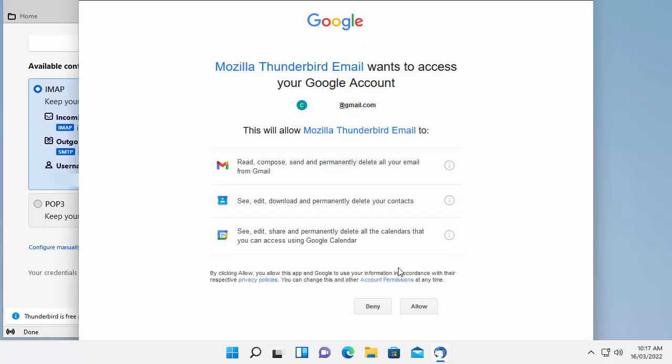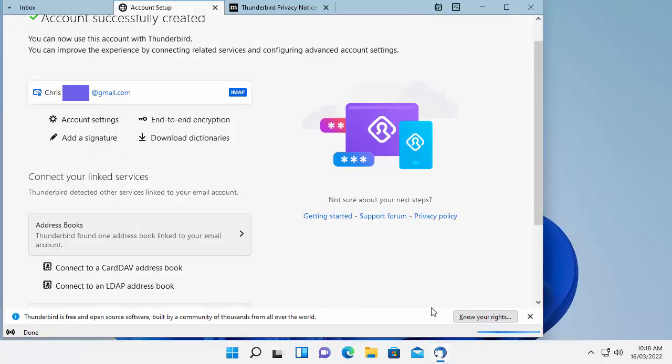And now it's saying Mozilla Thunderbird email wants access to your Google account. Now you have to give it access. If you click deny here, then Thunderbird just isn't going to work. So you have to make sure that you click on allow. So I'm going to move the mouse over allow, left click once. Okay, so it now tells me account successfully created. You can now use this account with Thunderbird. So all I need to do is click on the cross just up there next to account setup.